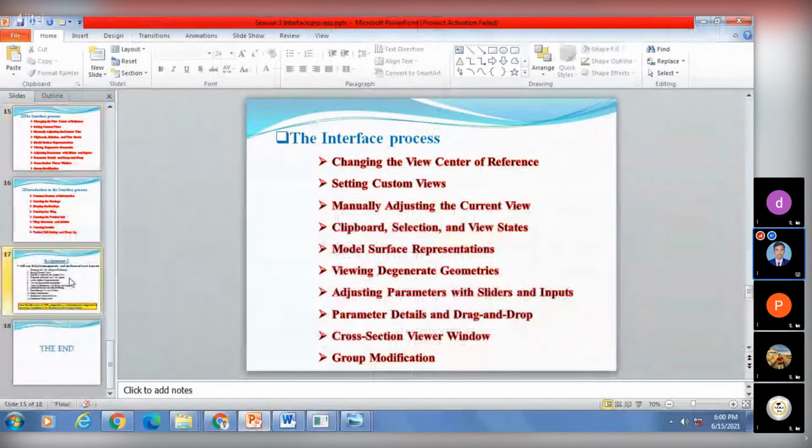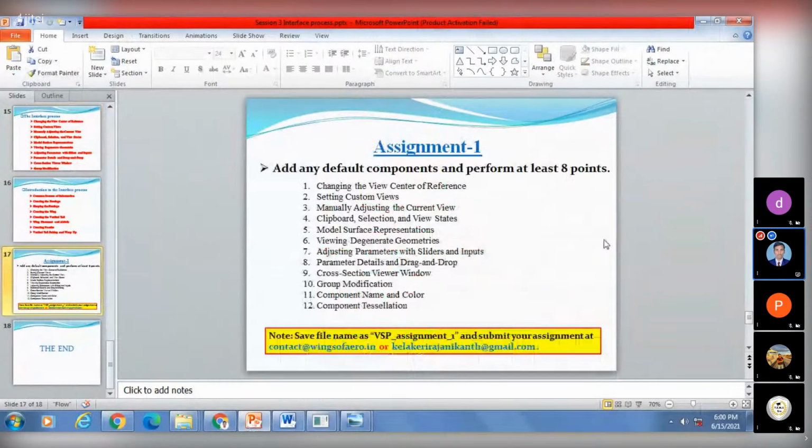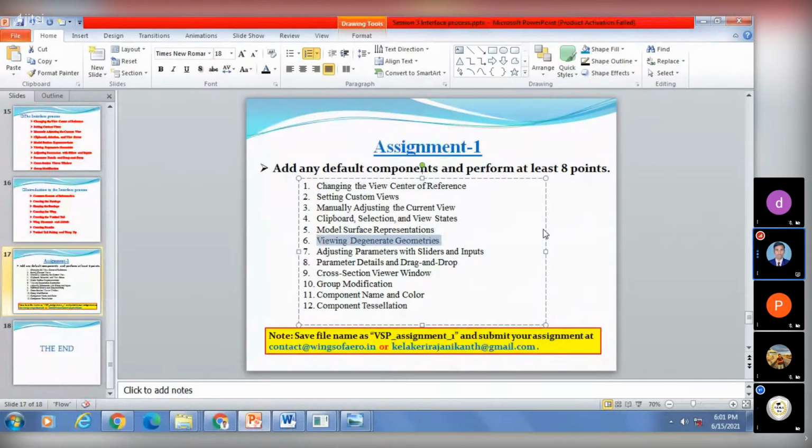And here you have the homework. Change the view center of reference, which means you have to add any default component, how I have added, and you have to perform at least 8 points out of these 12: changing the view center of reference, setting custom view, manually adjusting the current view, calibrate selection and view state, model surface representation, viewing degenerate geometries. Okay, this one I have not done.